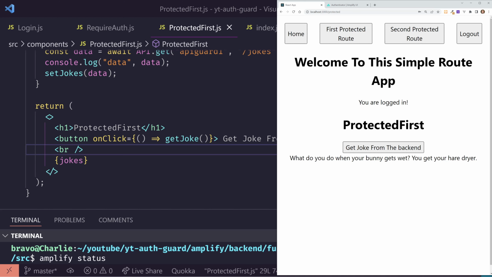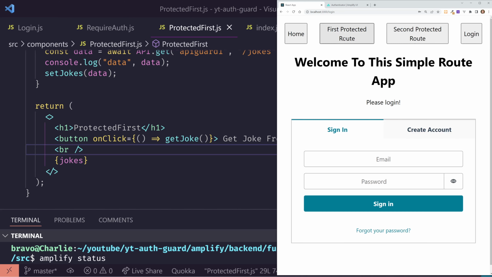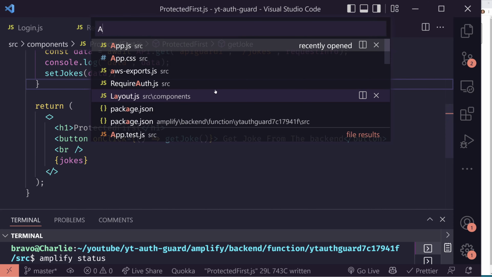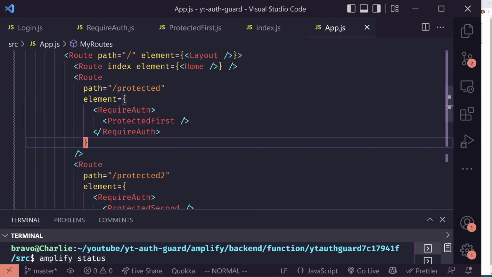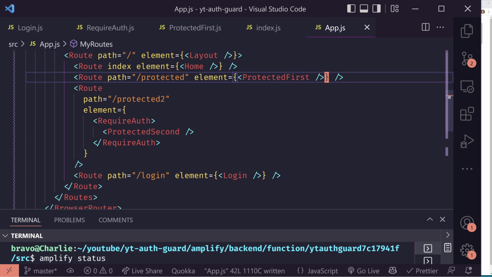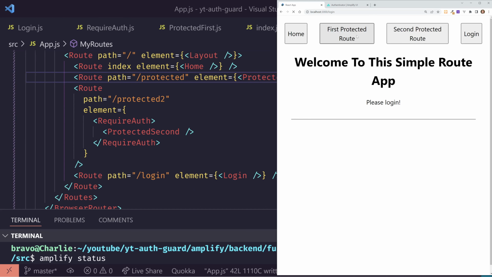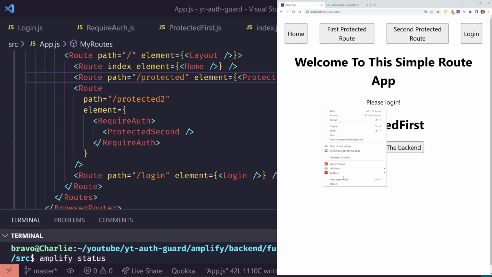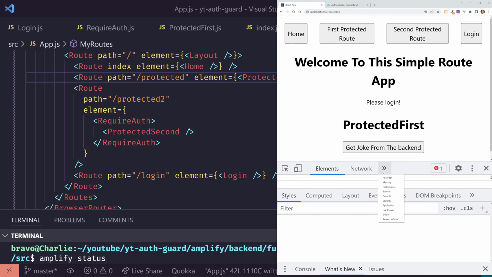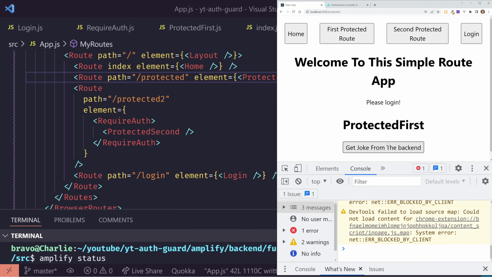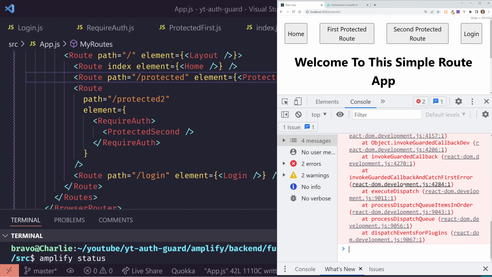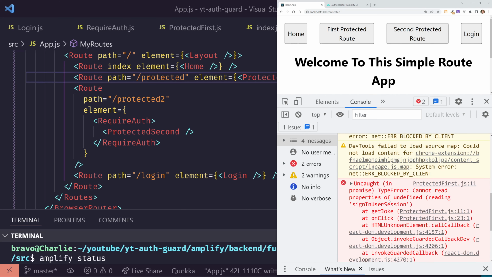It's grabbing information from a Lambda function that we created earlier. And just to show you that it works, let's go back to our API, App.js, and take this away from this first one, this protected first. So it's no longer protected. So if we go to the first protected route and I click this, it doesn't work. I didn't get any messages here, but if you look inside the console and do it again, you can see it's giving us a cannot read properties of undefined, reading sign in user session.